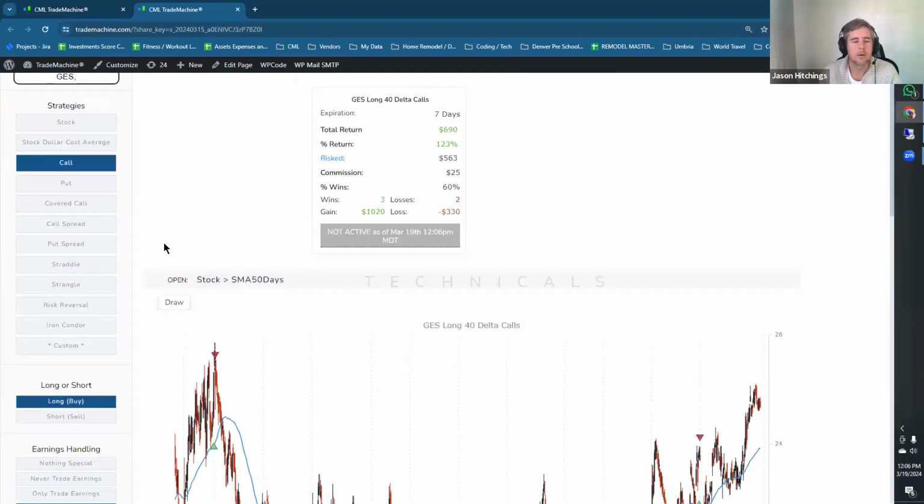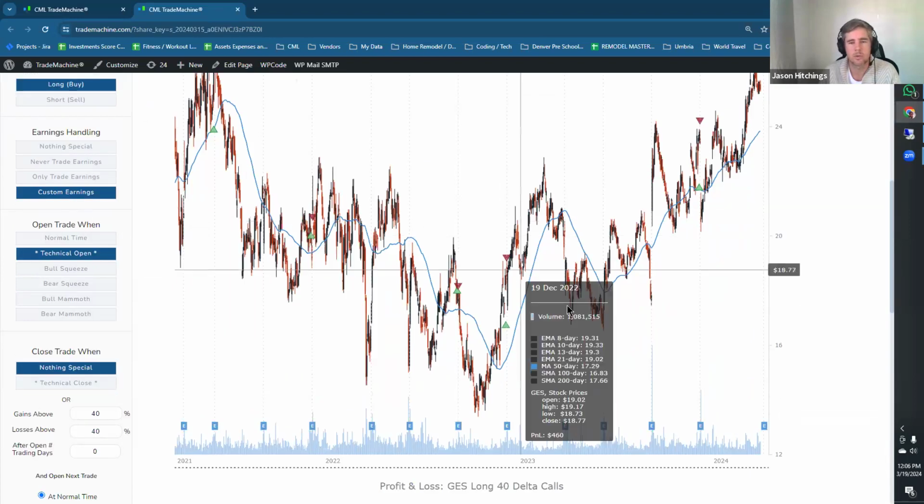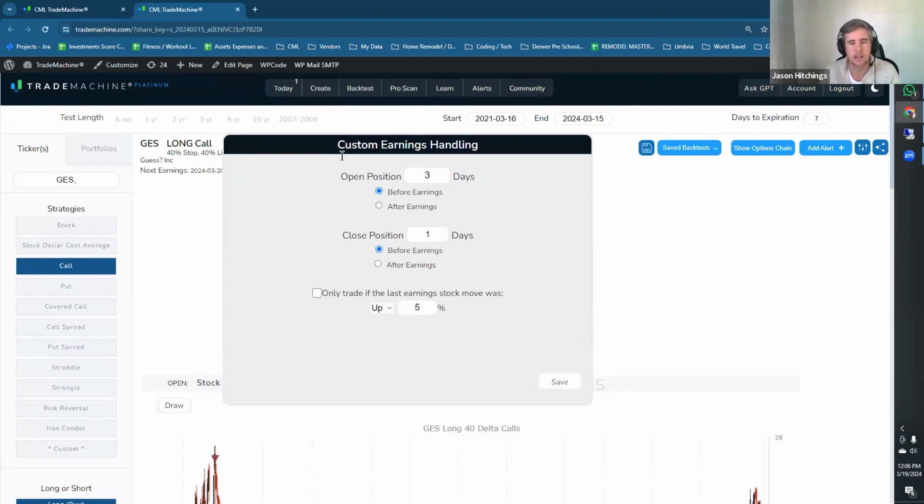If you scroll down here to custom earnings, you can see the specific rules that are set up. So I click that and I have to scroll back up to the top, and it says, I want to open this position 3 days before earnings, and I want to close the position 1 day before earnings. So this strategy is basically trying to take advantage of excitement around earnings without actually taking an earnings bet.